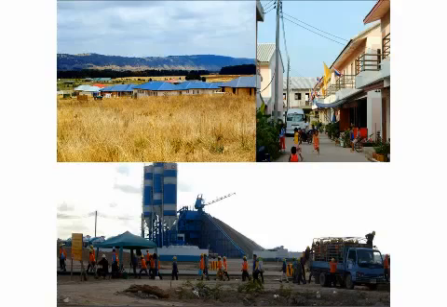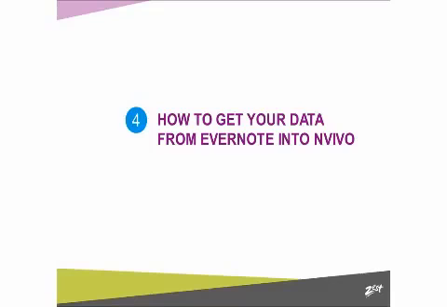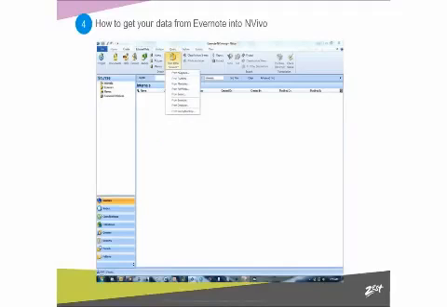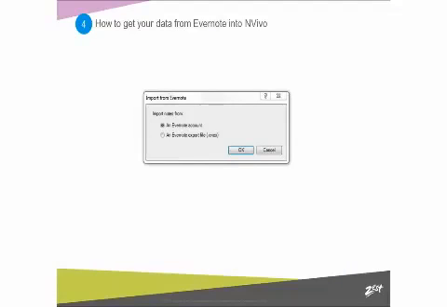The next thing to touch on is how you get your data from Evernote into NVivo. And actually, you'd expect this to be quite a complicated, lengthy part of the presentation. It's not going to be, because getting the data from Evernote into NVivo is actually quite simple. So, as you'll see from the screenshot, you select the from other sources. One of them is from Evernote. And what shows up then is there's actually two different ways of doing this.